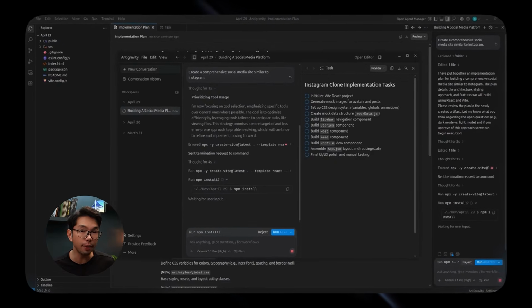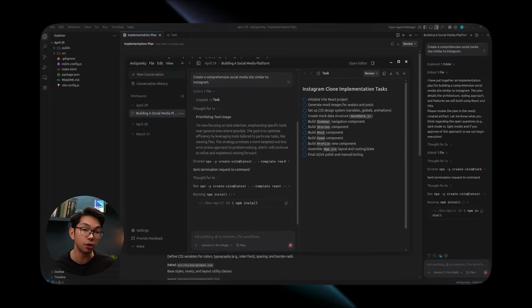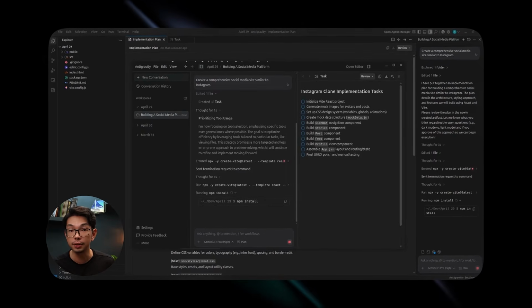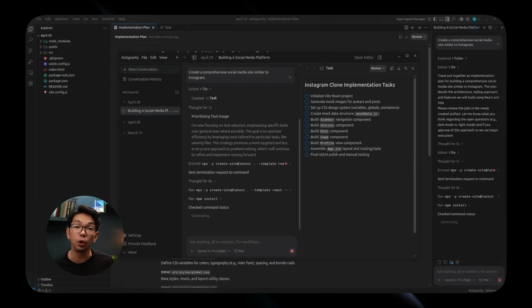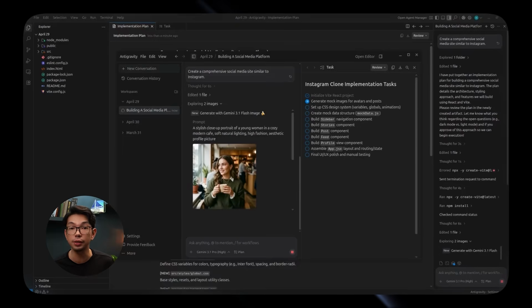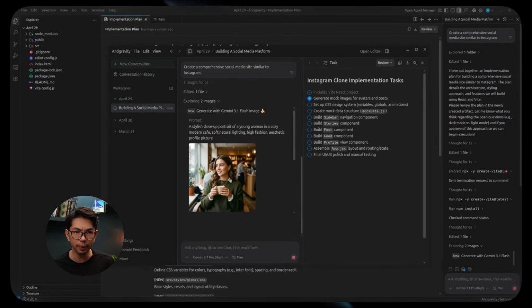Now, the thing is, anti-gravity agents don't just work in one place, they operate across 3 surfaces at the same time: the editor, the terminal, and the browser. That means a single agent can write code, run commands, and then check the result without you having to move between tools. So when you give it a prompt, the agent handles the full flow. It can build a feature in the editor, install any dependencies through the terminal, and then start a local server and open up the browser to see if everything works. So what normally takes multiple steps and constant switching becomes one continuous process.